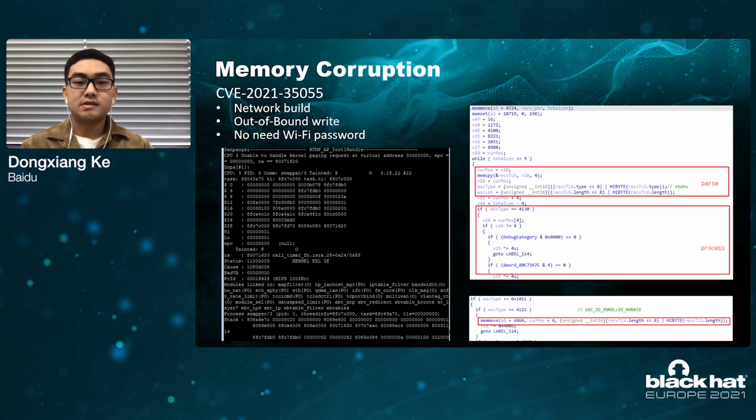CVE-2023-35055 we discovered in the mesh network build stage. Attackers can use these vulnerabilities to remotely trigger out-of-bounds write in the adjacent network without knowing the Wi-Fi password. The device will join the mesh network through the 1905 push-button protocol, as can be seen from the code in the figure.